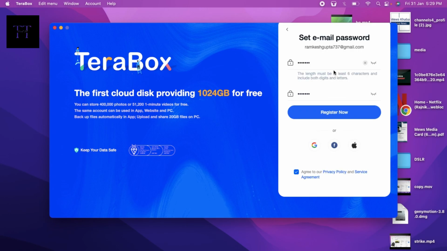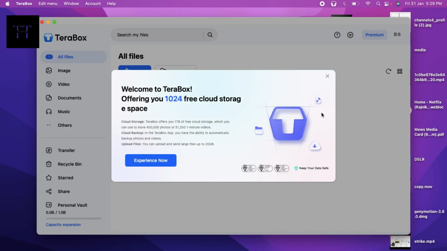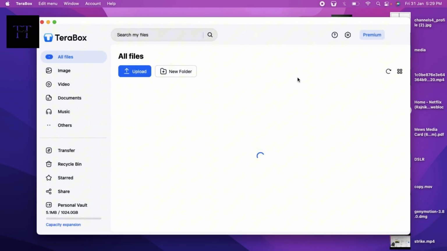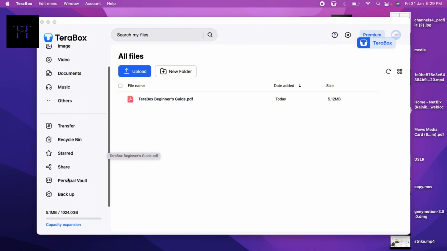And create your password and re-enter your password. Tap on register now. Your TeraBox account is ready. You will get 1 TB of free cloud storage to start uploading your files now. That's it. You have successfully created your TeraBox account.